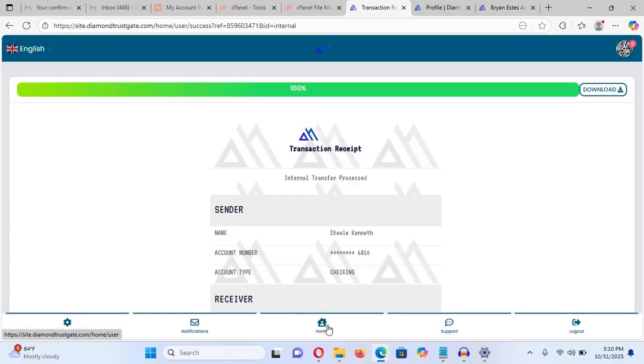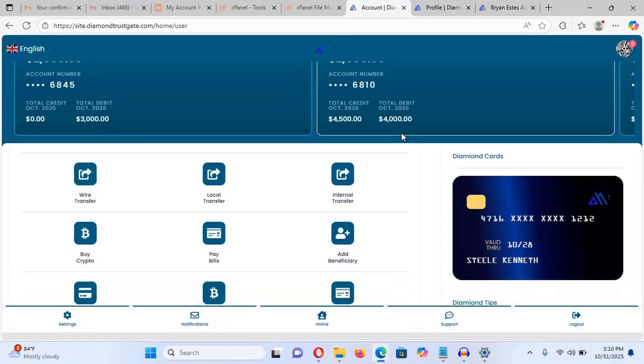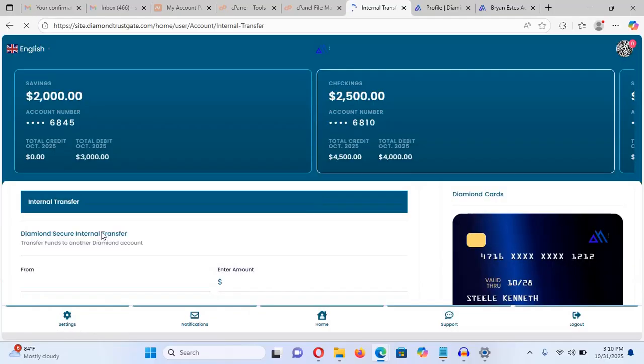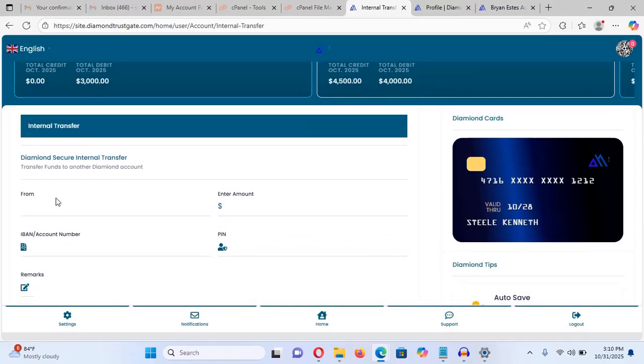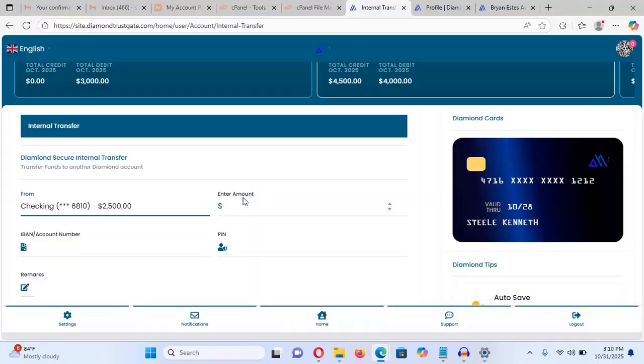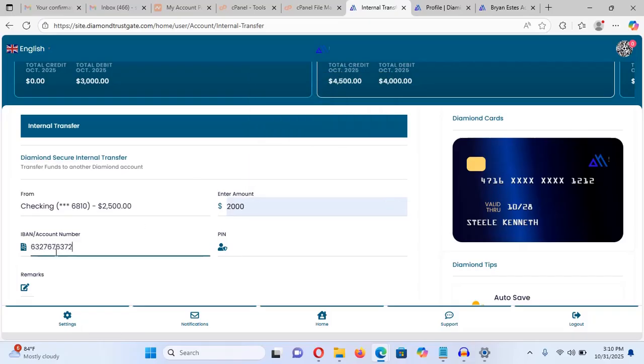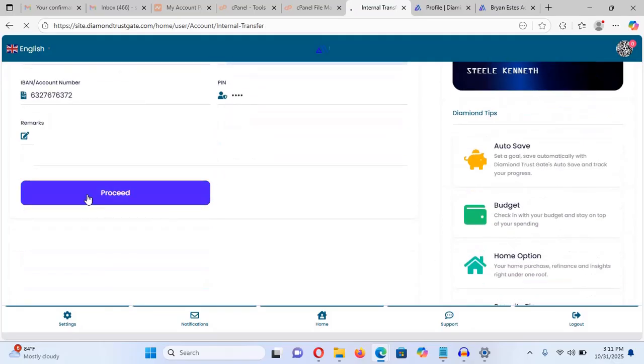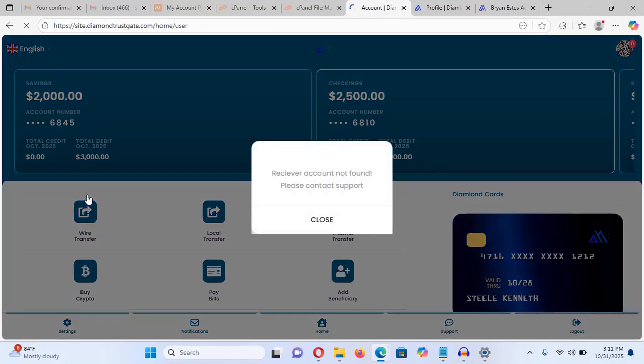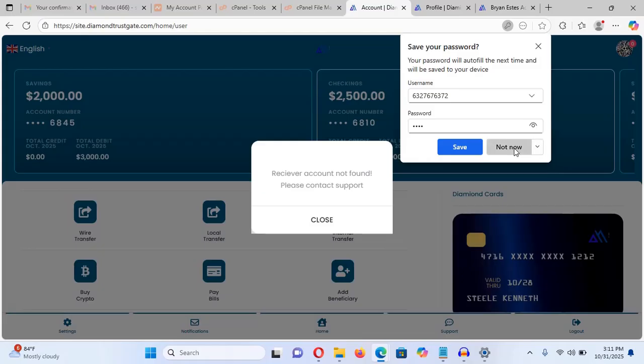If assuming the account is not existing, so let me take the internal transfer again. So now let me say the account is not existing. I just wanna send to a random number. You discover that it's not gonna go unless the account is actually existing on the website. So now let me show you what I'm talking about. So if I should click on proceed, you see it says receiver account not found. So it has to be on the website.